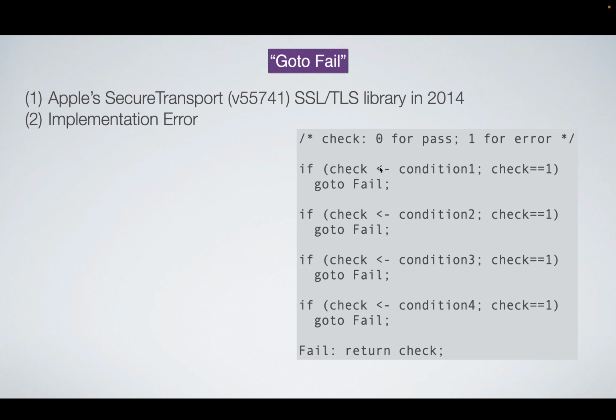Sorry, this always confuses me. I have to just remember, the zeros and ones always throw me off. Okay, all right, I got it.